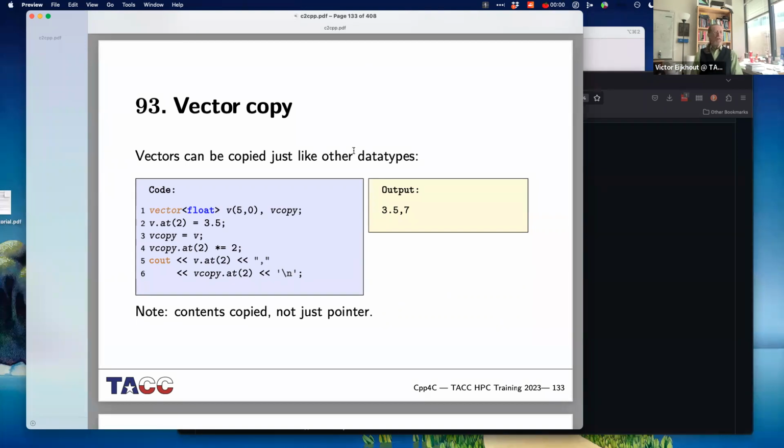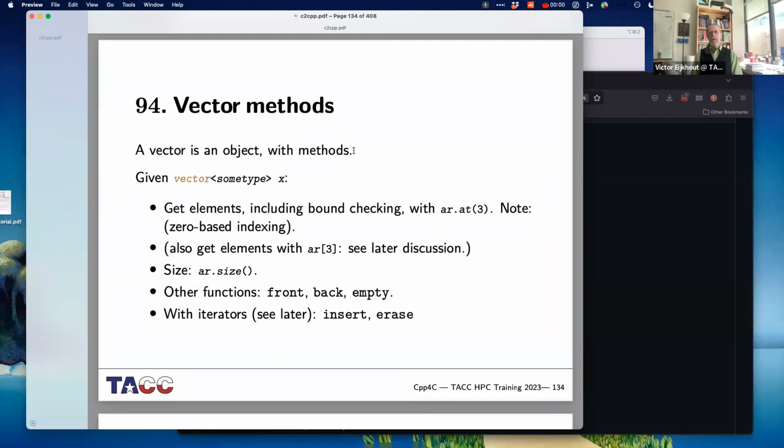This code illustrates that. So making a copy of an array suddenly becomes a lot easier than it was in C. It's also a little dangerous because making a copy means that the memory demand goes up. But at least if you want this, it's possible.